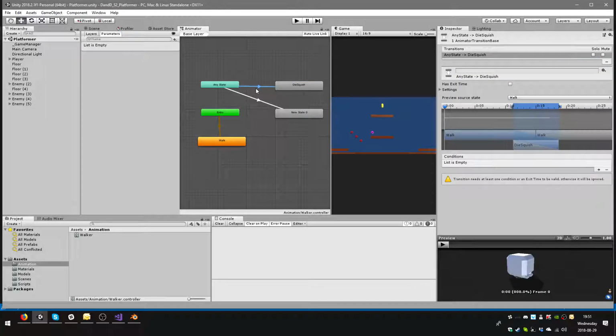Now we need to check the transition. Now you see the list is empty, so it doesn't know how to transition. This is a big deal. We need to create a new parameter here. So we're going to create a new parameter, and we're going to choose a trigger. Okay? And here we're going to say die squish. So whenever this one is triggered, we're going to go here. Die squish.